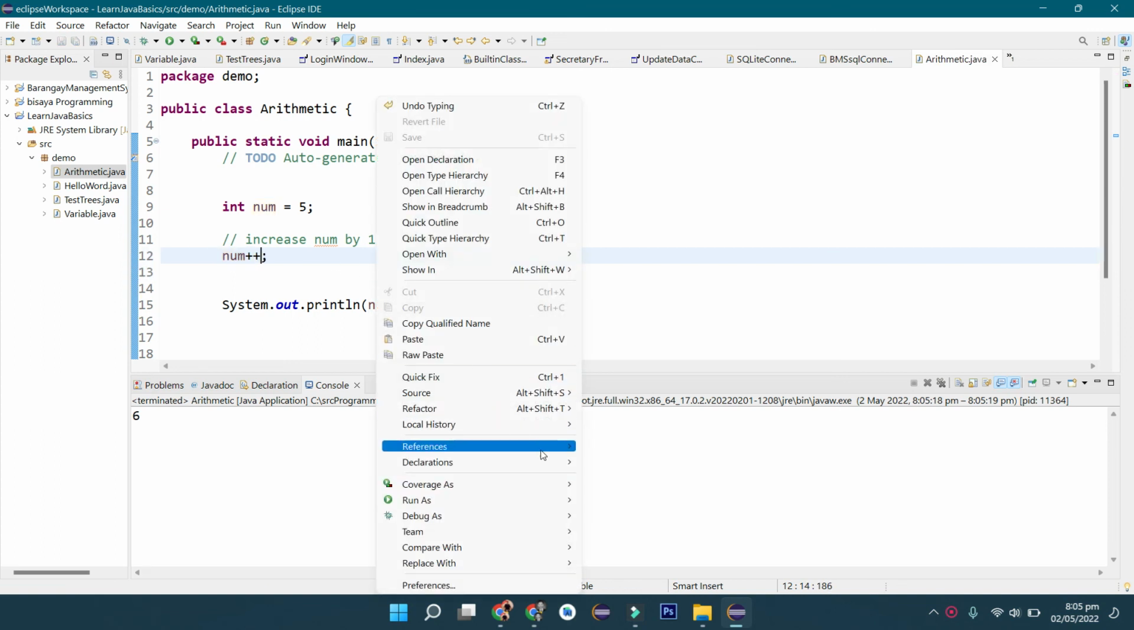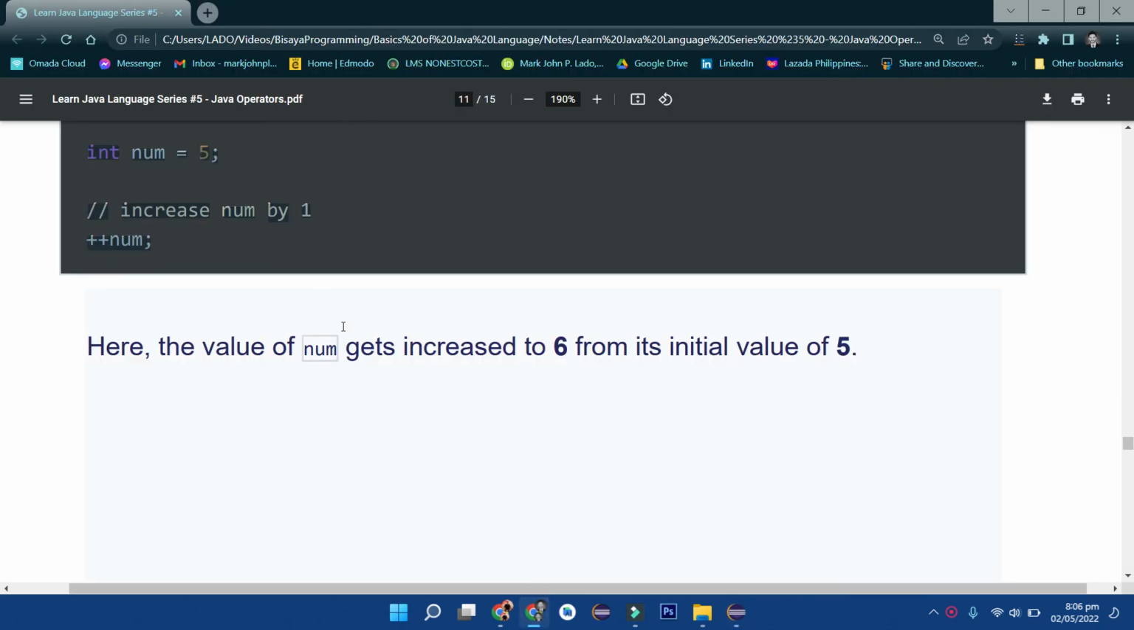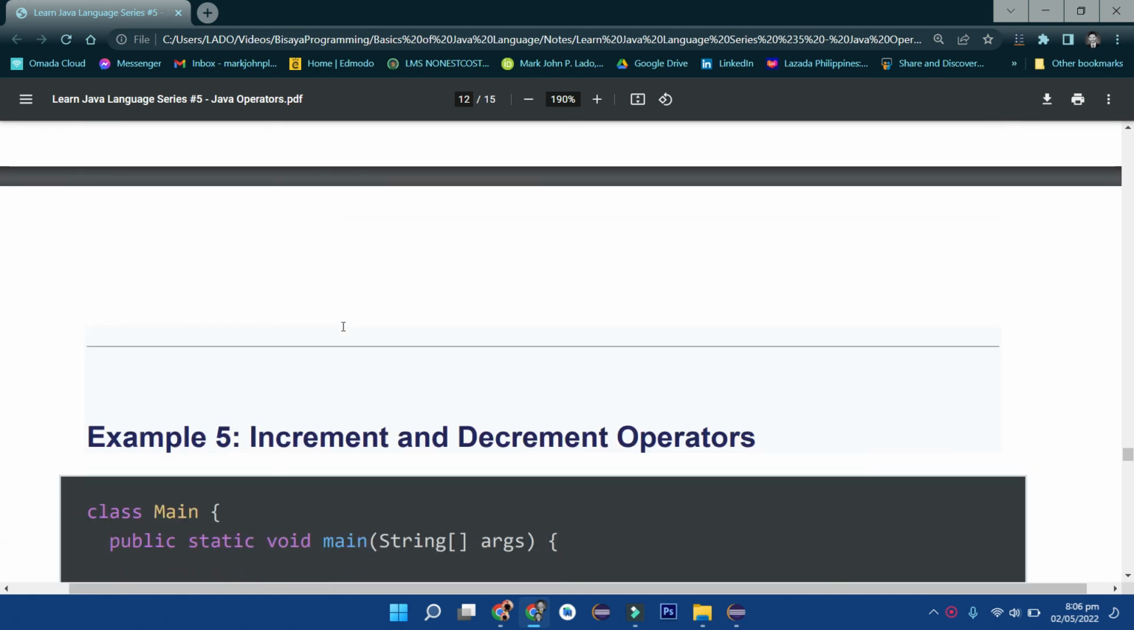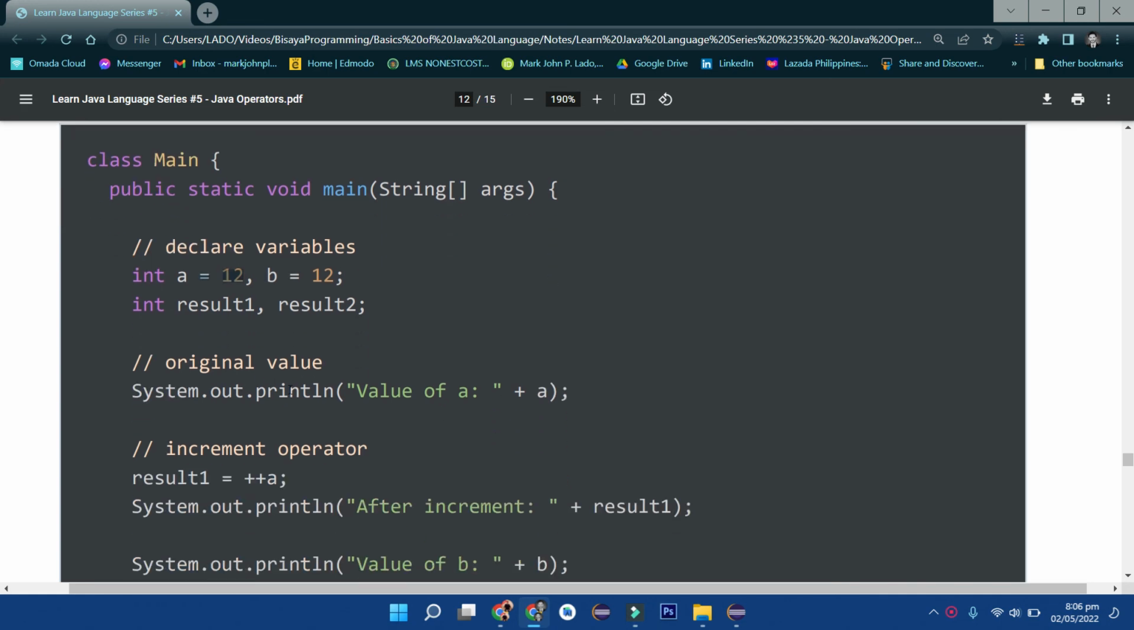Right click, run as Java application. So, the answer is 6 again. So, let's go back to our example for the increment and decrement operators. A is 12, and B is 12. And result 1, and then result 2 over here.